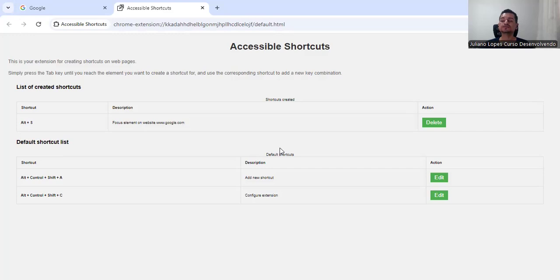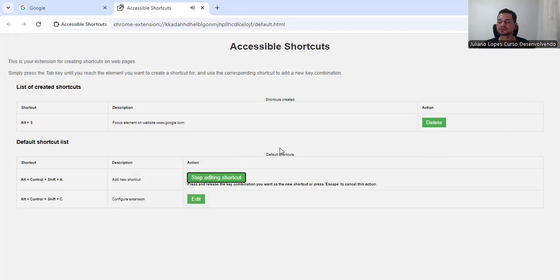Okay, but if you don't like this one, if you don't like to press Alt plus Control plus Shift plus A, Action column 3, button edit, you can edit it. So by pressing here on this action, the Edit button: press and release the key combination you want as the new shortcut, or press escape to cancel this action. I can simply hold the new key combination, for example, Alt plus Shift plus A.